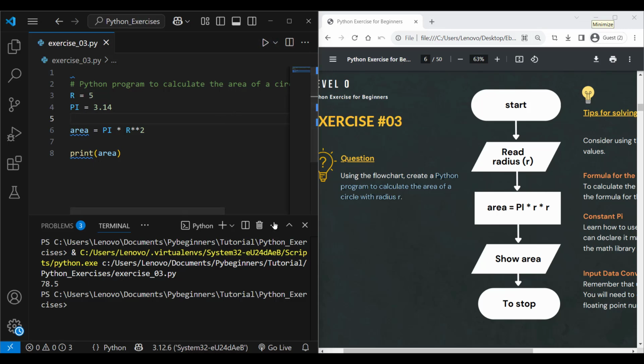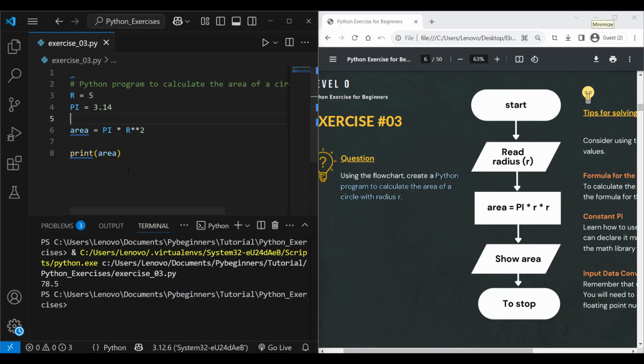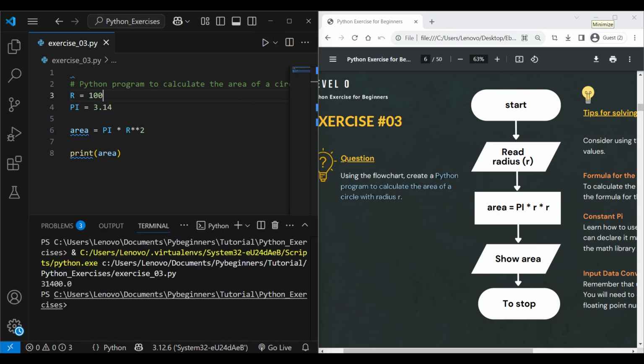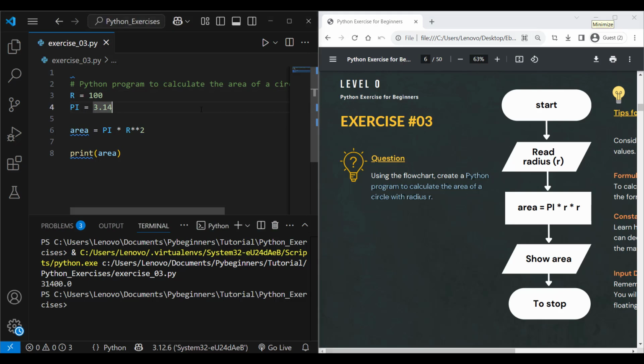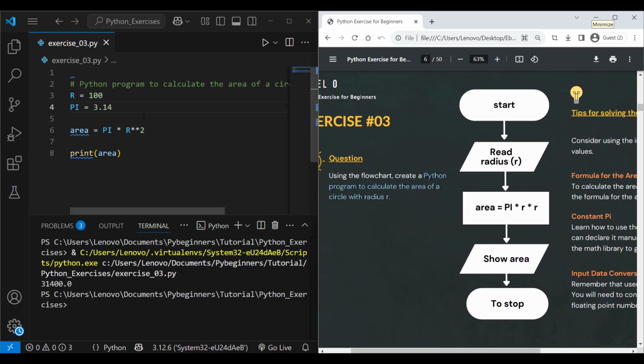Then let me close this, let me run again. 78.12, and so on. For example, if the radius of this is like 100, save, and if I run again, and 3 and so on. Okay, perfect. I see, I don't really understand anything about geometry, so I don't know if the result is correct or not, but I think it's correct.